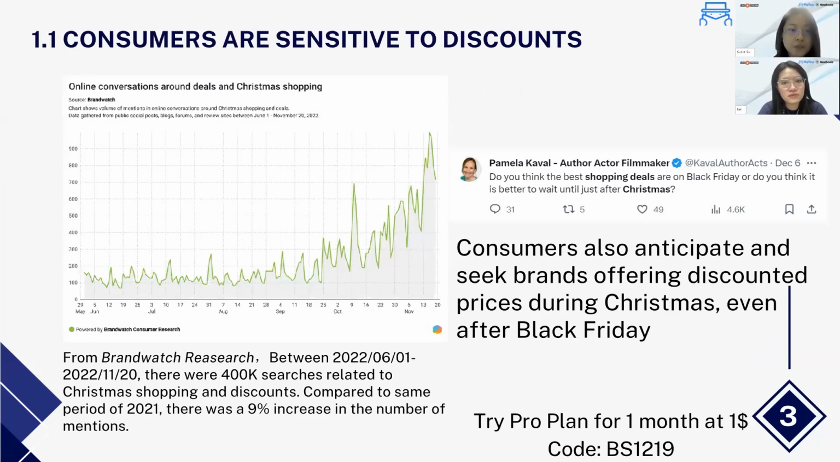So what are the latest consumer trends? Firstly, I will show you two images. Consumers are more sensitive to discounts. You can see the obvious changes from Bandwatch research between June 1 and November 2022. There were 400,000 searches related to Christmas shopping and discounts. Compared to the same period of 2021, there was a 9% increase in the number of mentions. Consumers also anticipate and seek brands offering discounted prices during Christmas, even after Black Friday.